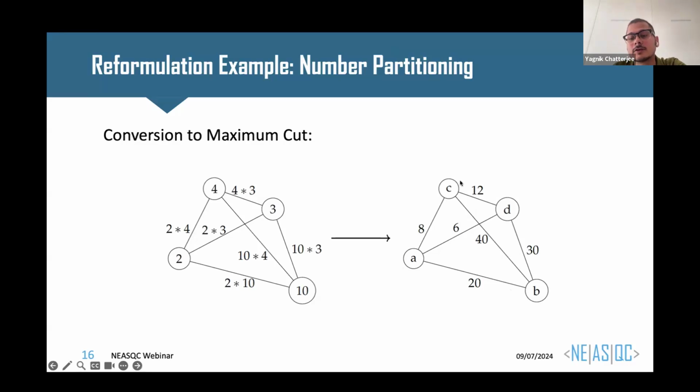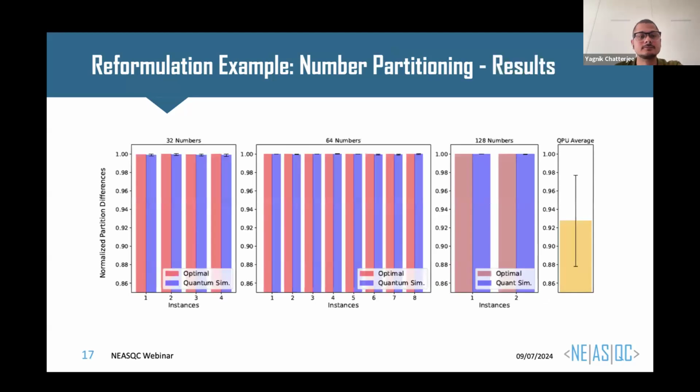The max cut of this problem can be proved to be exactly the same as the value of the difference of sums in a number partitioning problem. So that is how you convert one problem to another.